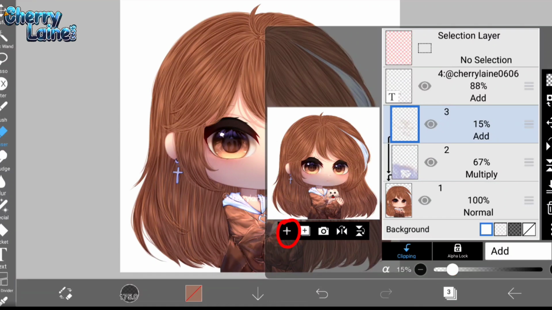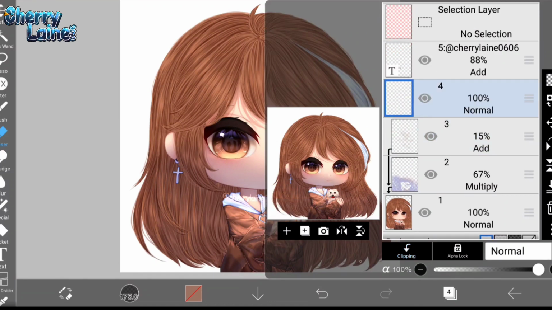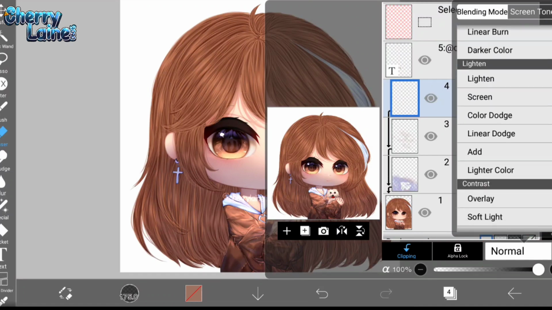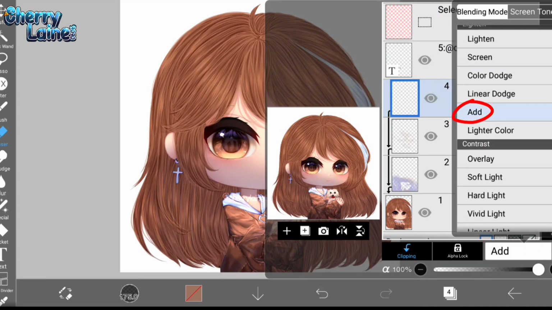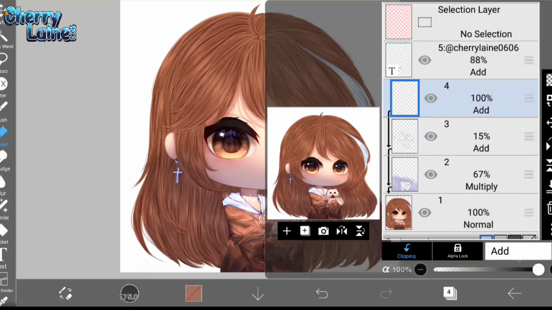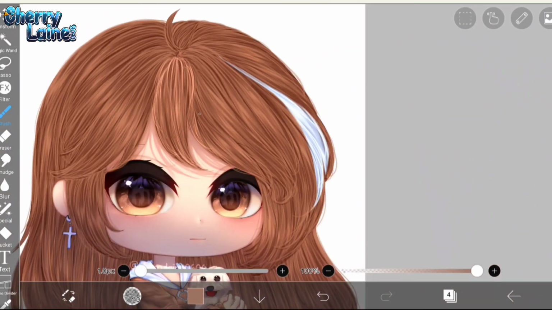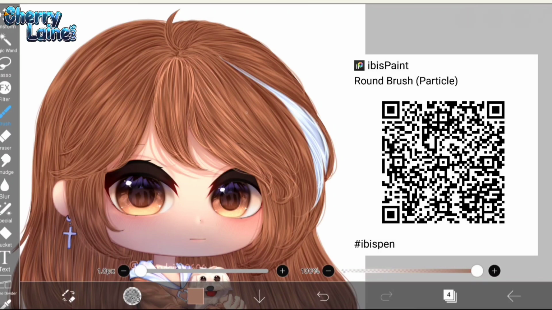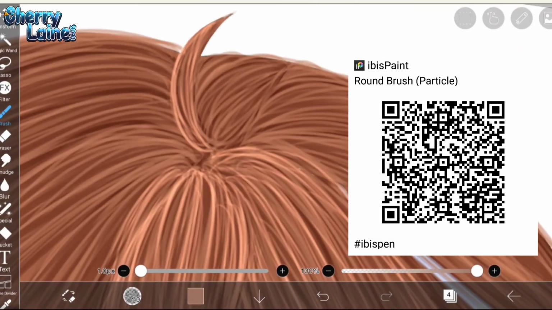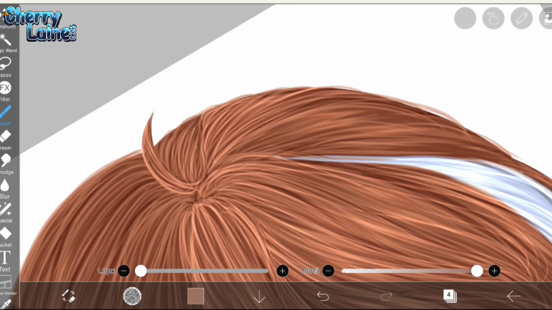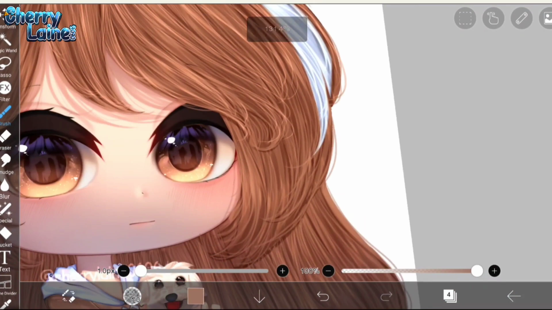After this, I'll be adding a new layer. I'll also be clipping this new layer. Then, I will be clicking normal and changing the blending mode to add. Then, I will be lowering the opacity to about 70%. In this part, I will be reshading the hair again. The brush I use for hair shading is Round Brush Particle. Since this is a detailed hair shading, I should be reshading every strand in the hair.